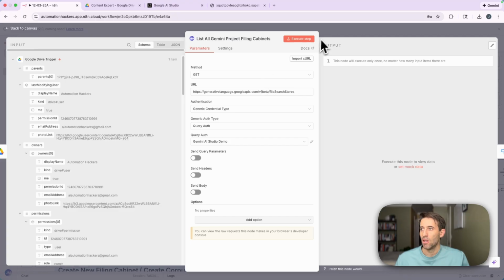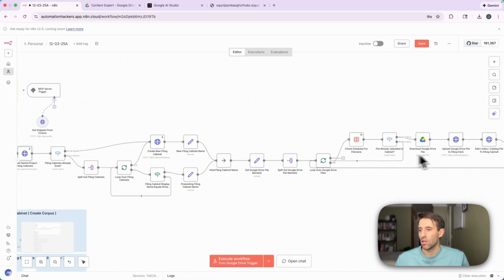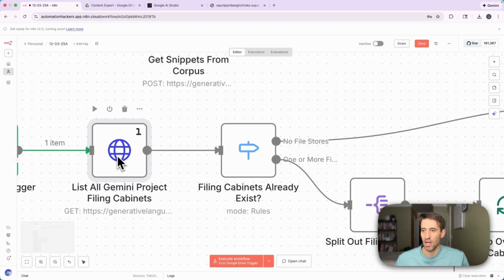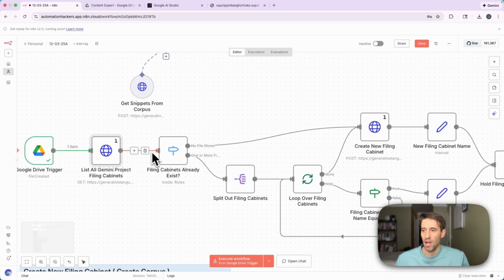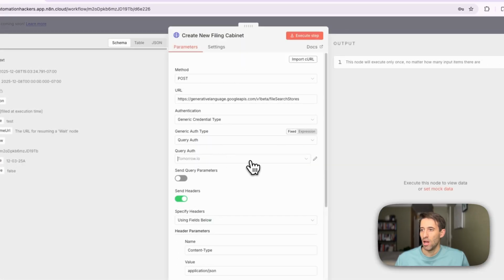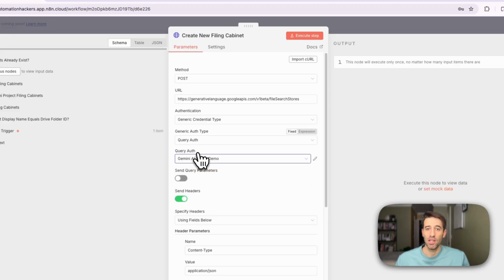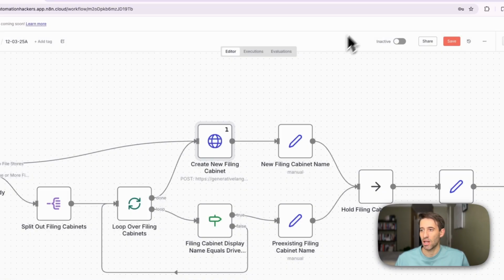And now what we want to do is look through this workflow. We're going to look at all the other places that we make an HTTP request, and we're going to update it with the credentials that we just created. So we'll double click here, and this one is set to tomorrow.ai. What we want to do is change it to Gemini AI Studio Demo, or whatever it is that you named your credentials just a second ago.